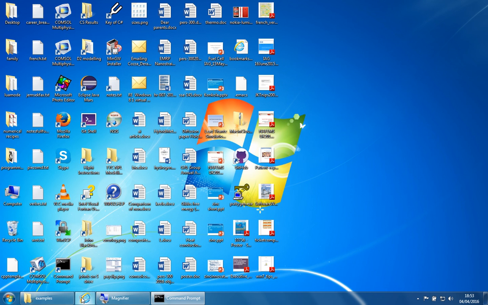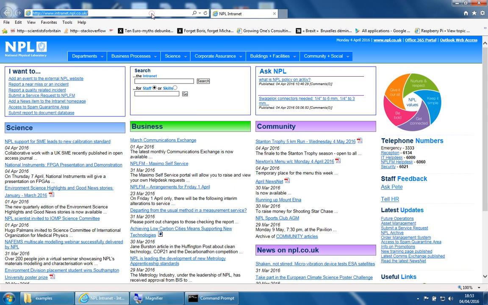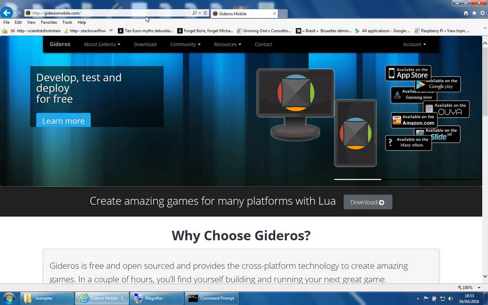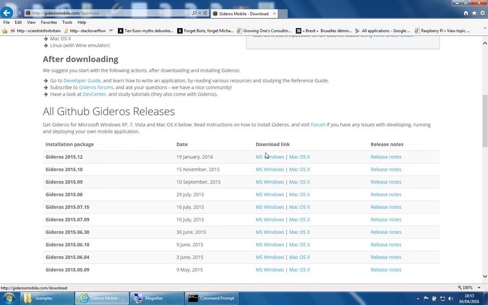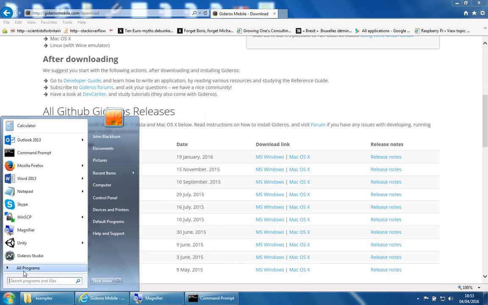The first thing you're going to need to do is to install Gideros, which of course is completely free. Go to the giderosmobile.com website and you can download Gideros. Gideros is available for either Windows or Mac. So just click here and you'll download the latest version of Gideros, which is currently 2015.12, and just click on the installer and follow the instructions, and it will install at your start menu, or the equivalent for Mac OS X. When you install Gideros, it appears in your start menu.